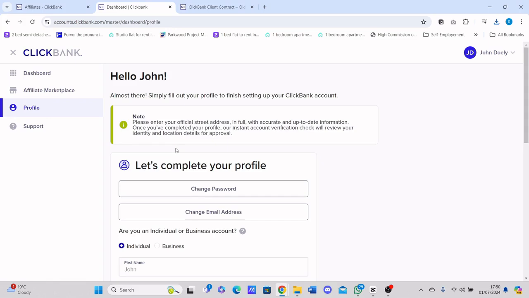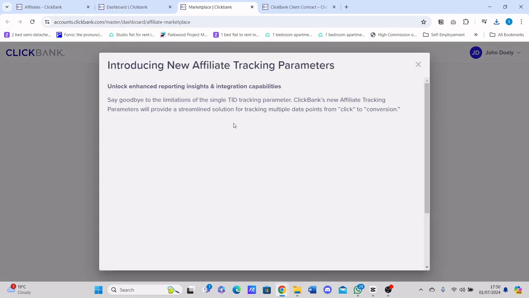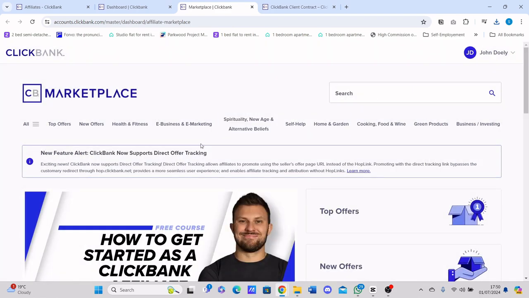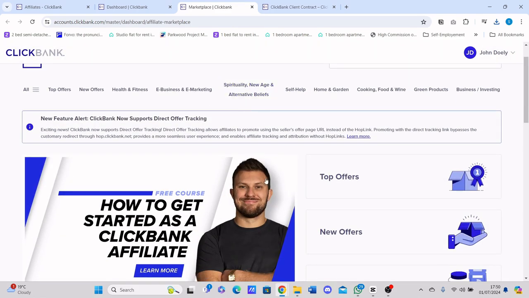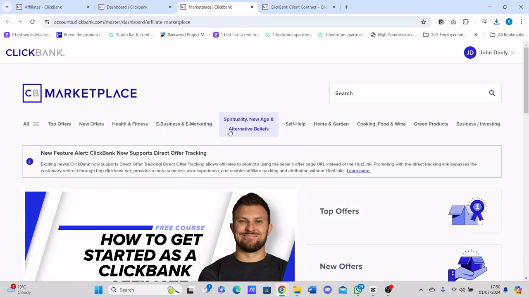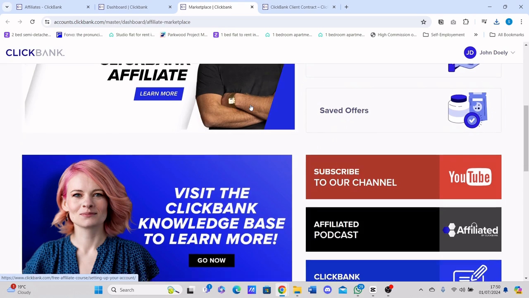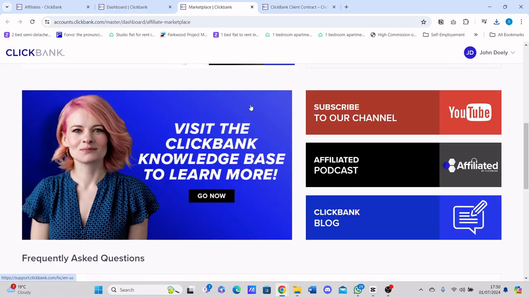Here, you can then enter in your first name, last name. If you want to change your password or email address, you can do that here. If you want to go to the affiliates tab, you can select that. And this will tell you everything you need to know about affiliate marketplace here, from the offers to their YouTube channels, their social medias, anything you really want to know about Clickbank and their affiliate marketplace.